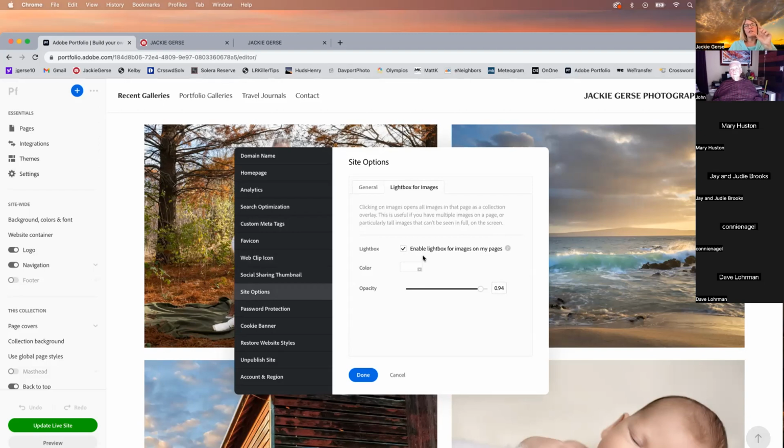So if you want to click on the little thumbnail of the picture and you want it to be able to go full screen so you get a good view of it, you would enable this light box for images on my page. So just make sure that's checked.